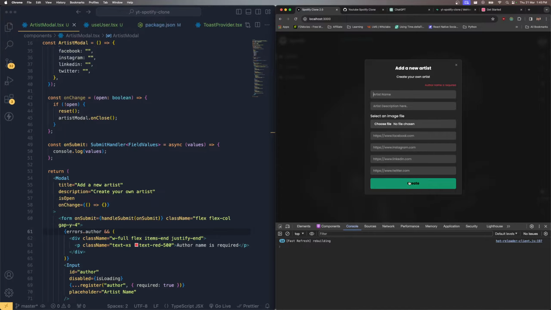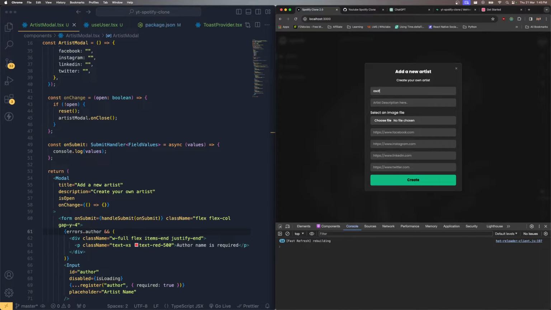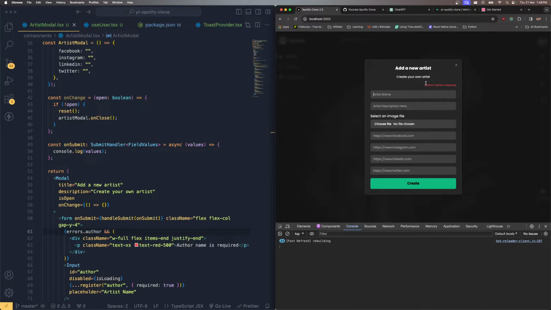If I click create, you can see we are getting this author message, and if I fill that field, it will go away. But if I clear it again, you should get that message, artist name is required. So before that, make sure that you add this star also, right? That's the required field, right? Author name is required, or you can just keep it as is required, something like that.